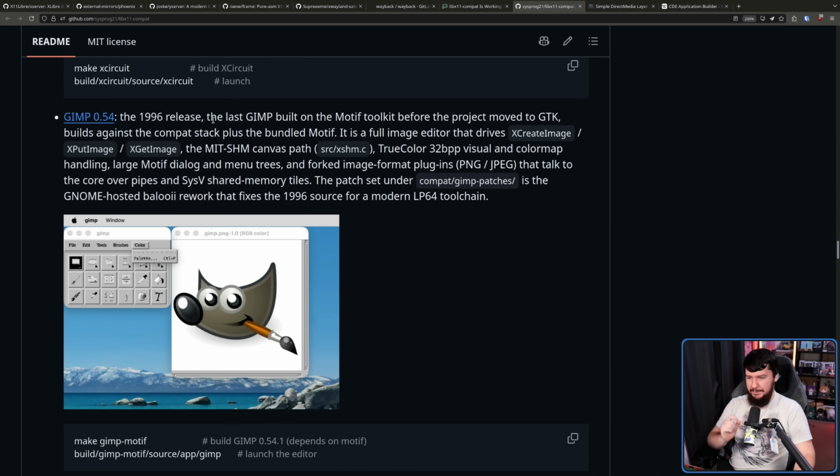The last GIMP built on the Motif toolkit before the project moved to GTK, built against the Compat stack plus the handle motif. It is a full image editor that drives XCreateImage, XPutImage, XGetImage, the MIT SHM canvas path, true color 32 BPP visual and color map handling, large Motif dialog and menu trees, and forked image format plugins that talk to the core over pipes and SysV shared memory tiles.